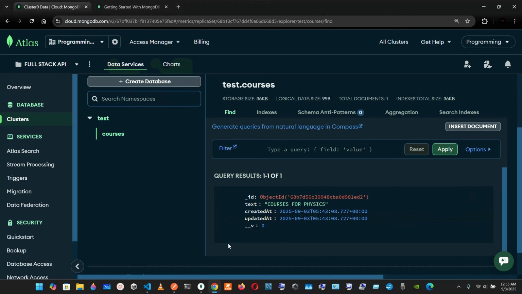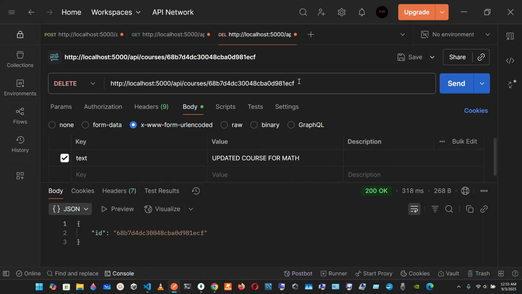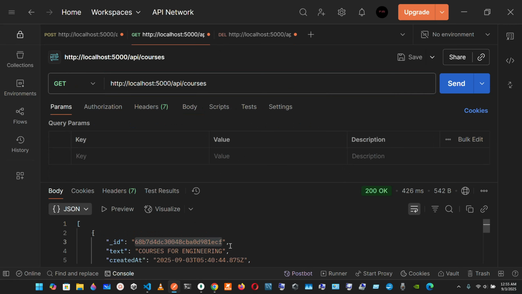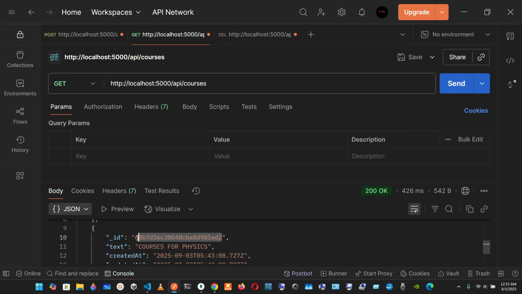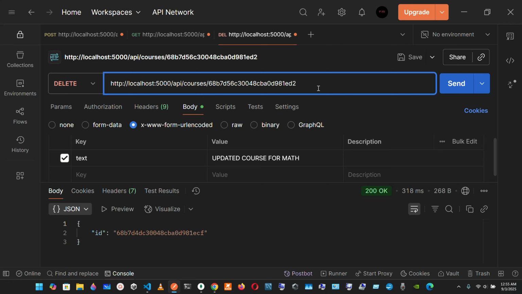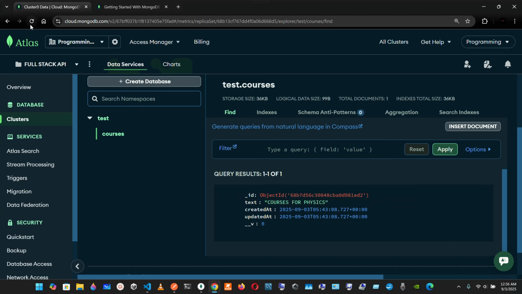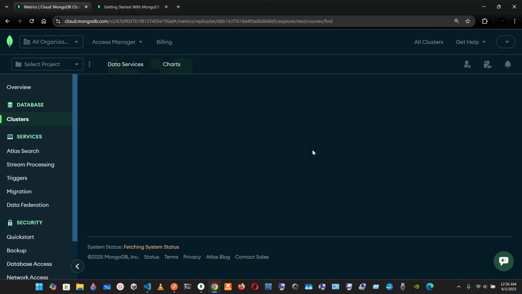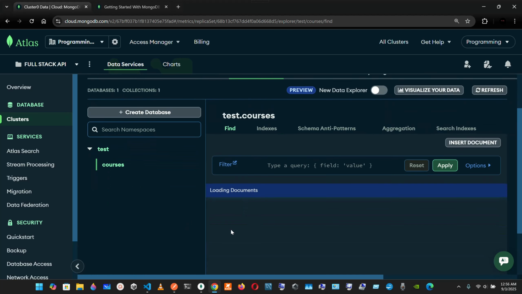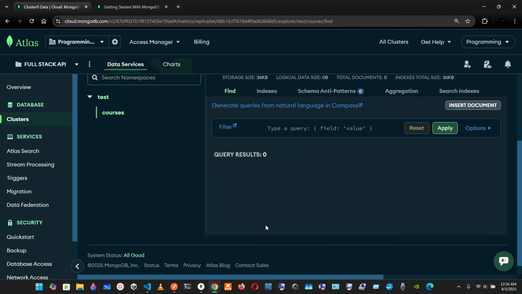So the course for physics remains, and let's delete this one as well. We're going to go into the get method, and now we pick the physics one. This is the ID for the physics, so let's put it right here and send it. If we refresh it, it should delete it as well. As you can see, we don't have any items right now. That's fine.